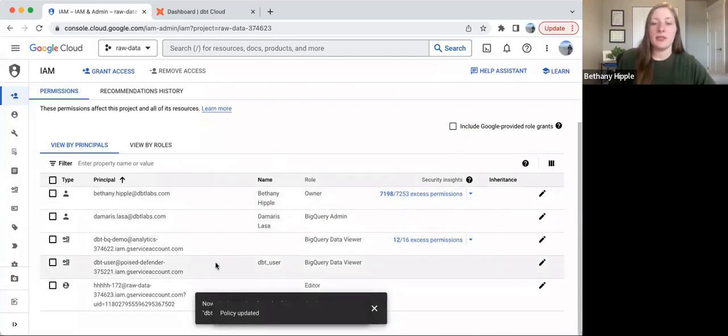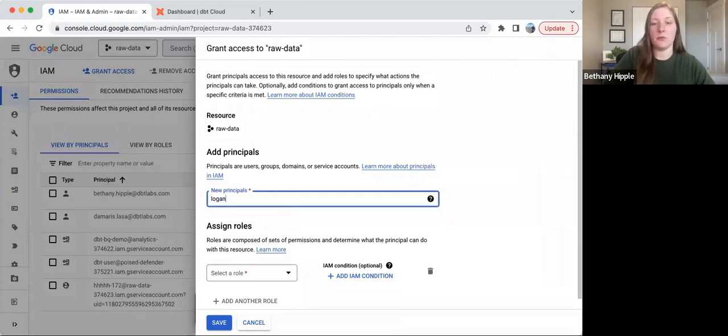So here I see the service account that I've just created now exists in my raw data project as a BigQuery data viewer. So we've created a service account in the place we want our transform data to be stored. We've added that service account as a user in our raw data project. The process to add real users to our project is the same way. I would type that individual's email here and grant them access in a similar way.